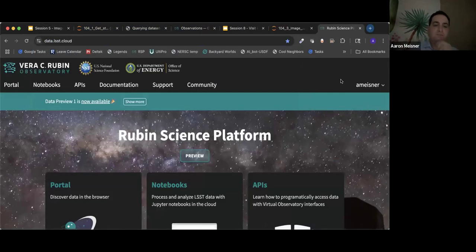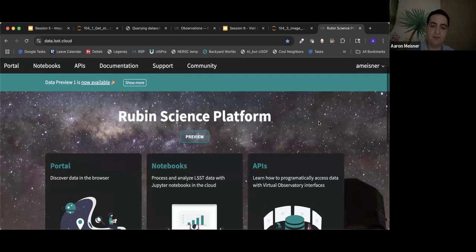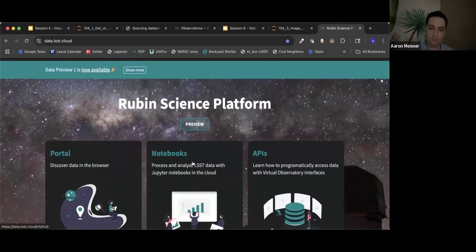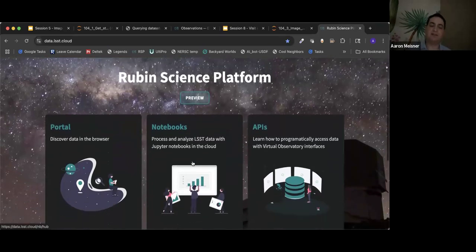And you would click on the central panel in the middle here that says notebooks, to get to the notebook aspect. I'm already logged in there, so I won't go through this myself. But when you click notebooks, the first thing that'll happen if you aren't logged in is that you'll be prompted to authenticate using whatever authentication mechanism that you chose when you signed up for the RSP with an account.